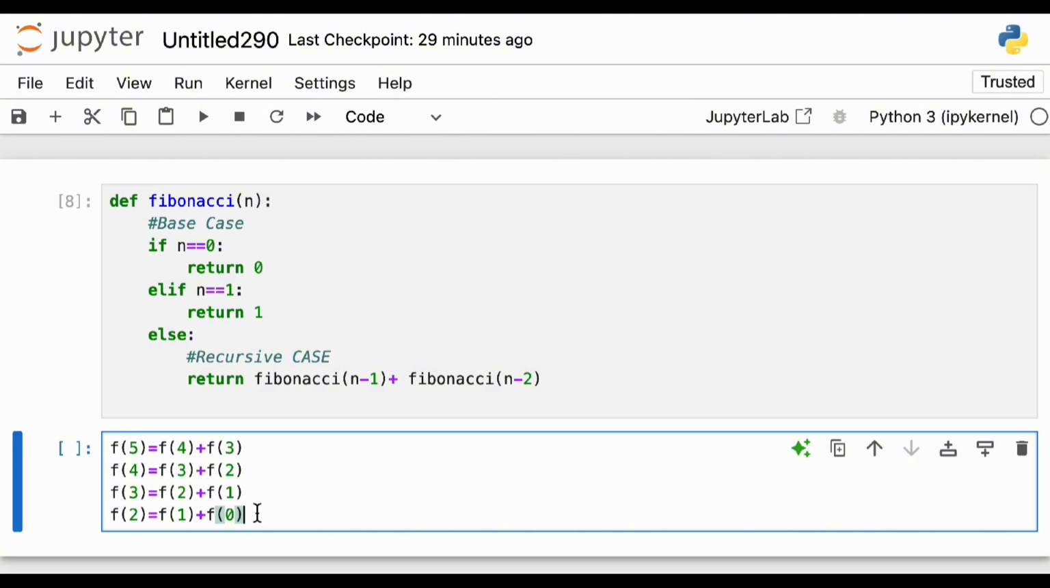Now we have this case. Now remember, we know that f of 0 is 0 and f of 1 is 1. So 0 plus 1, f of 2 will become 1. Okay, so I know f of 2 is 1 and f of 1 is 1. So 1 plus 1, it becomes equal to 2. Now I will put in this code, if you see, I have f of 2, I have f of 3. So f of 2 will be placed as 1 and f of 3 will be placed as 2. So this is 2 plus 1, which is equal to 3.